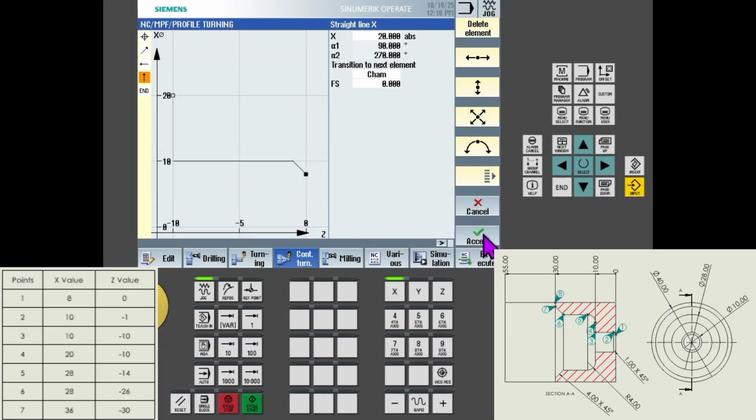Then for the point number 5, there is a radius between point number 4 and point number 5. So to create a radius, you select this option.